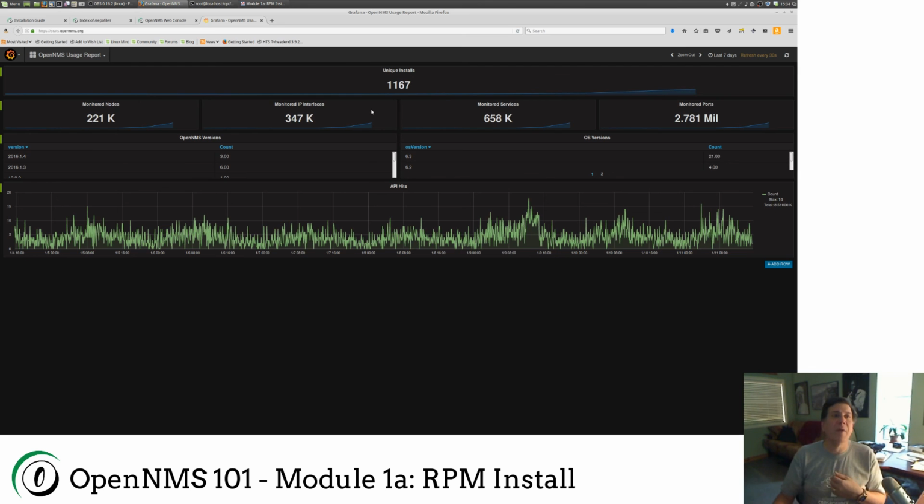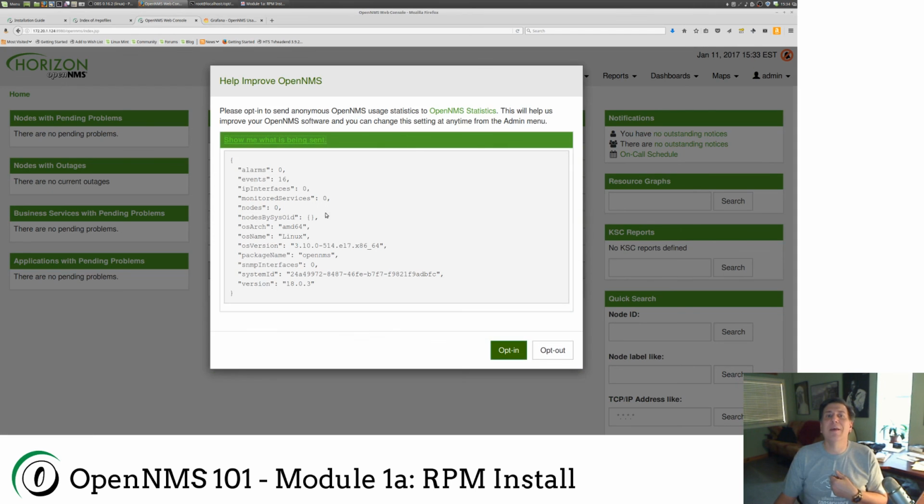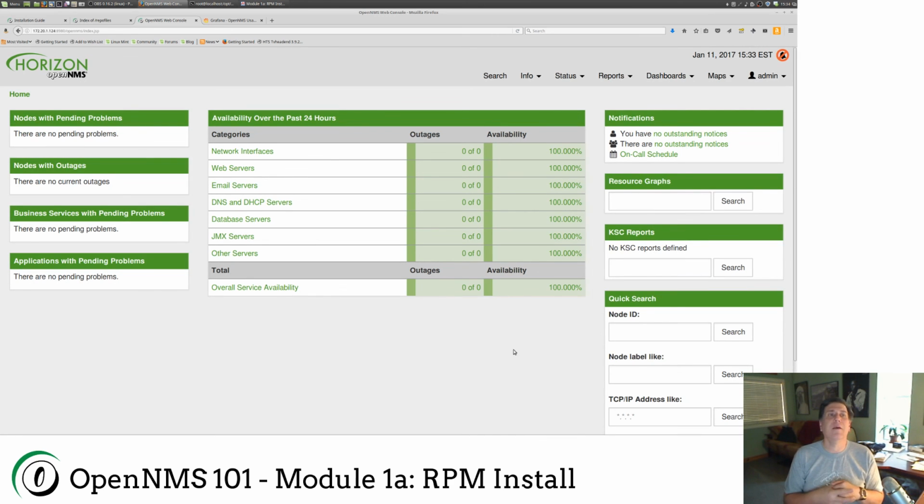We also have the ability to get what devices you're using. So if I go back to the web console, if I say show what's being sent, right now we have nothing. But it will show us the total number of alarms, total number of events, how many interfaces, monitored services, etc. You can see exactly what we're asking for. This connects via an SSL connection to stats and sends us this information. So I'm going to hit opt in here.